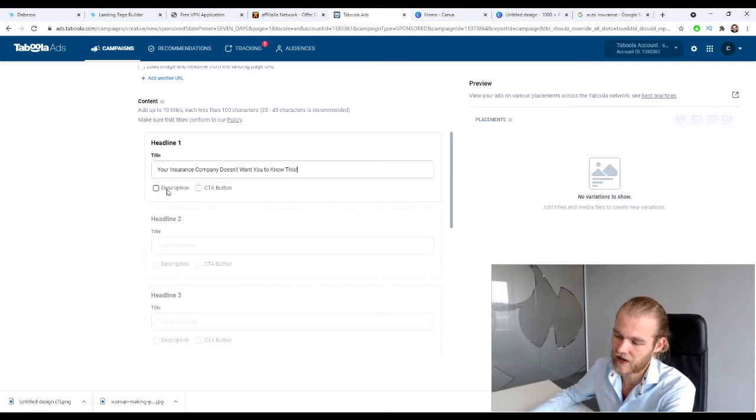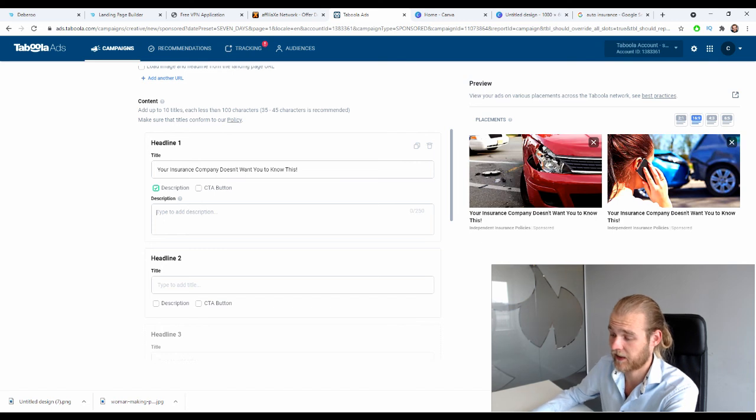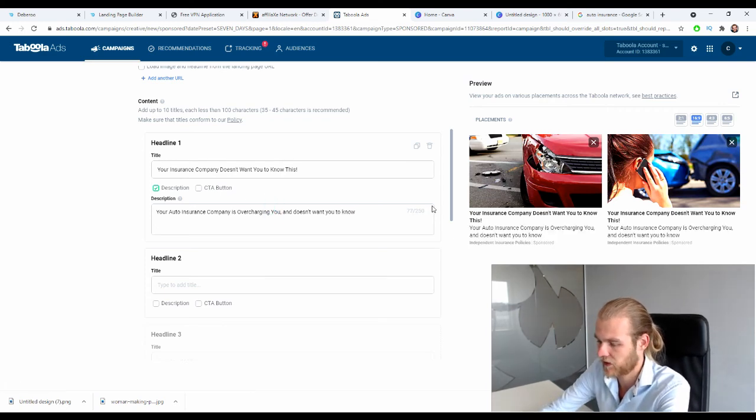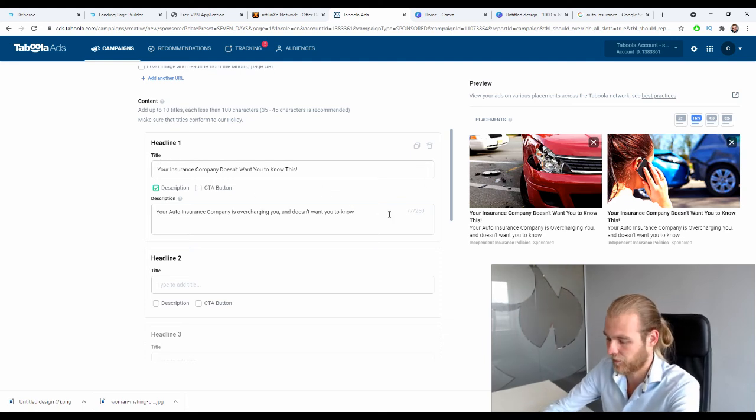All right, then we can also add a description if we want. So that could be something like your auto insurance company is overcharging you and doesn't want you to know. Actually, for the description, we don't need the capitalization. It could be nice. It depends a bit, but it's not mandatory. On the headline, I would definitely do it, but on the description, it's not that important.